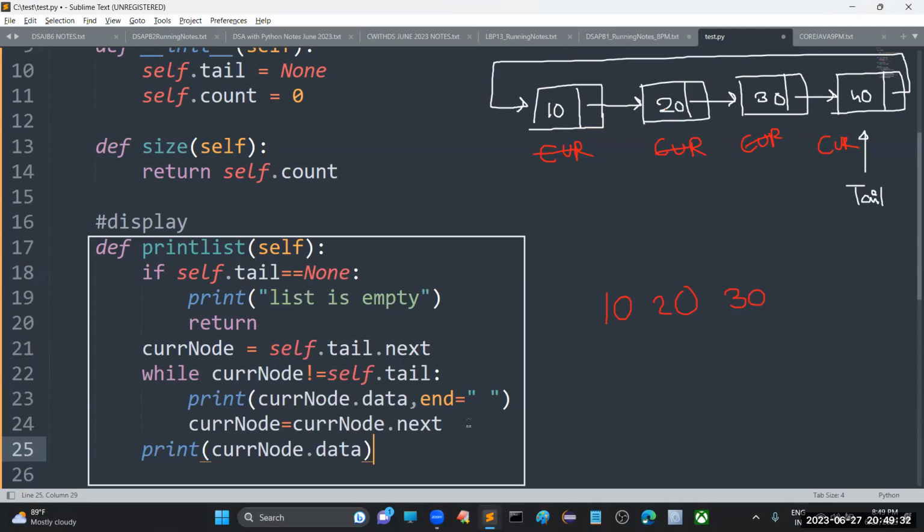I request everyone to please confirm, is this display operation related to the circular single linked list clear for you people, friends? Please confirm everyone. Yes, sir. Please confirm, is it clear? Yes, sir. It is clear.